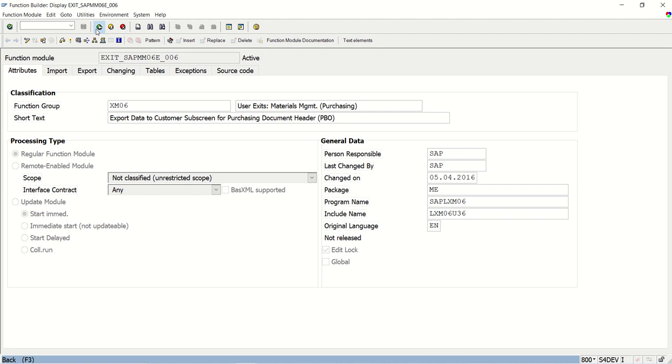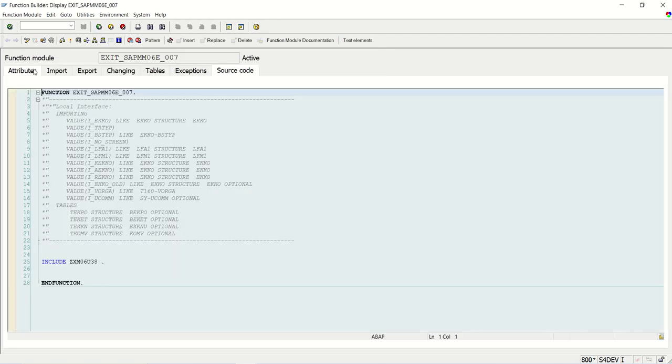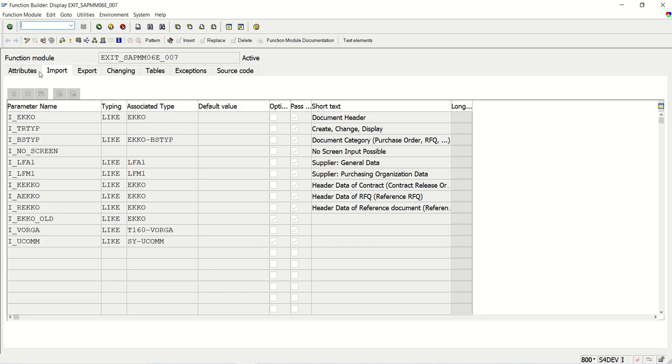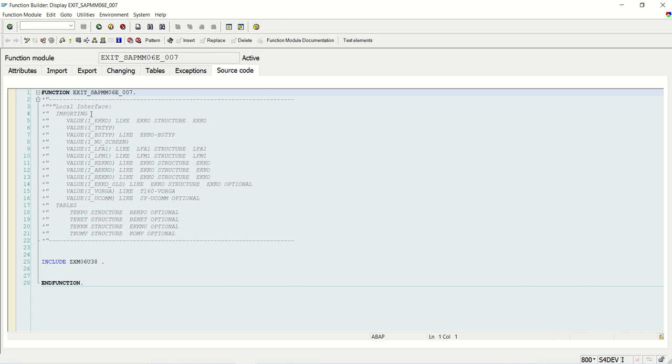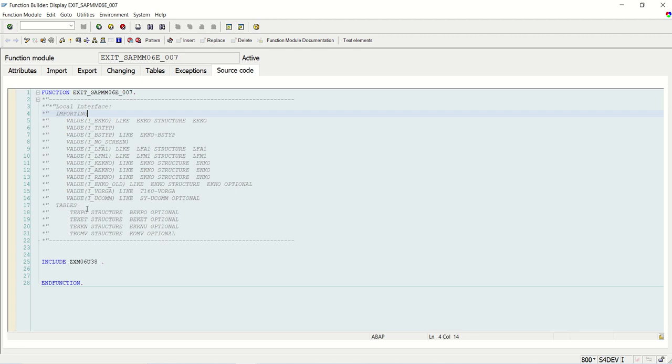Second, like this, we have to check all the details. The fields which are required must be either importing or exporting parameters. Here you can see, even though this is PAI, I can't see any changing or exporting fields here.